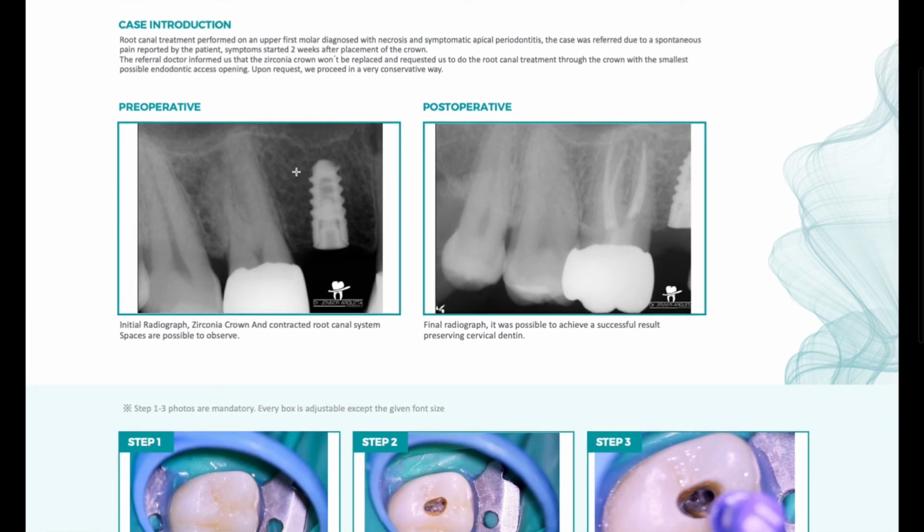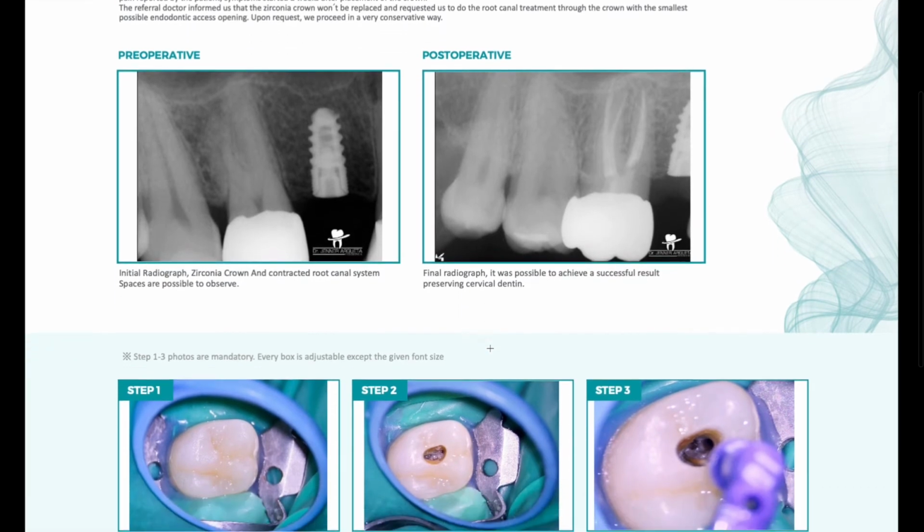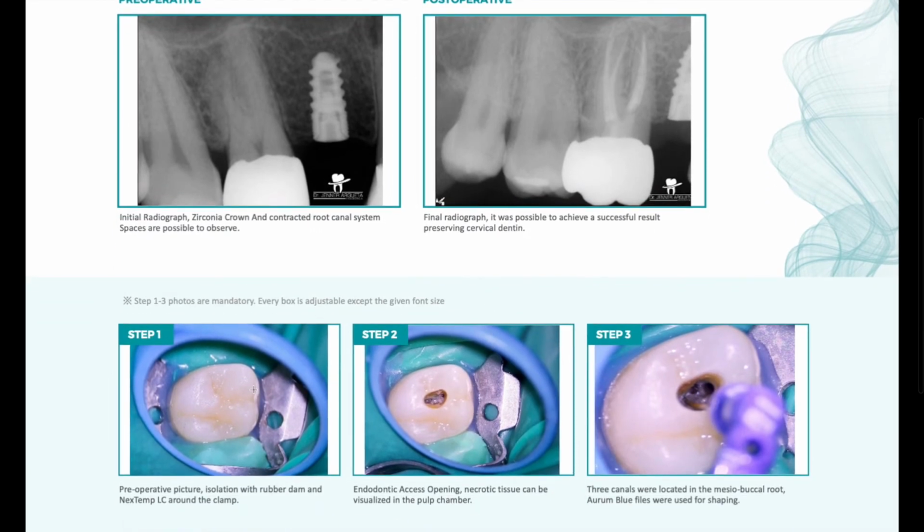This is the preoperative radiograph, and this is the immediate post-operative radiograph. We were able to achieve an acceptable working length in all the canals, and then we have the pictures related to the sequence of the treatment. The main challenge of this case was to work through the coronal restoration and to be precise enough to get inside of this constricted pulp chamber.